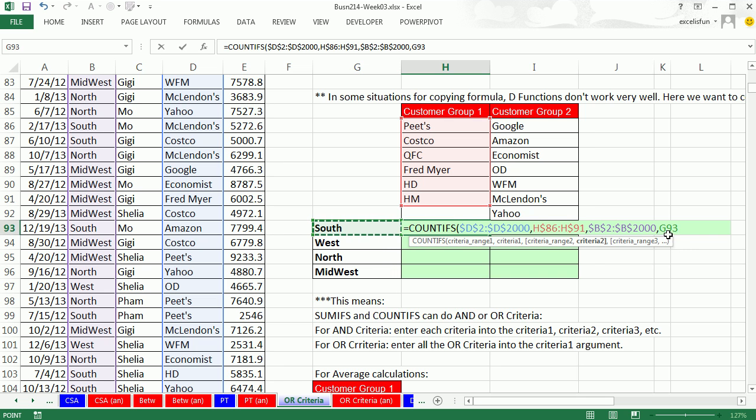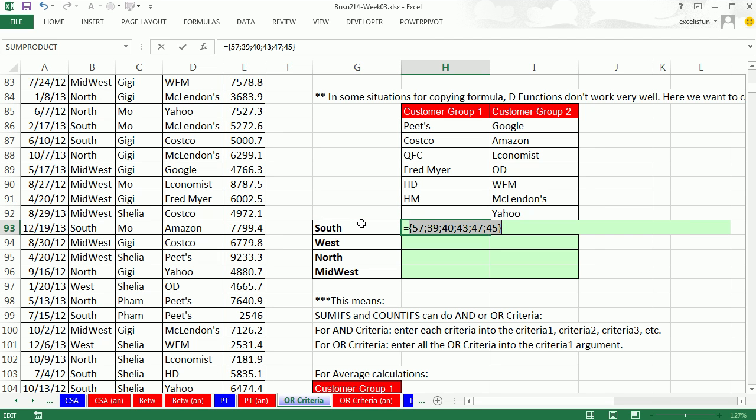I'm going to have to lock this south. When I copy this way, it needs to be locked, so I hit the F4 1, 2, 3 times, lock the column. When I copy it down, I want it to move, so not the row. Close parentheses. Now I'm going to highlight this, and let's hit the F9. Guess what? There's 1, 2, 3, 4, 5, 6 answers because I gave it 6 OR criteria. But these answers are Pete's count in the south, Costco's count in the south, QFC's count in the south. That is amazing. Control Z.